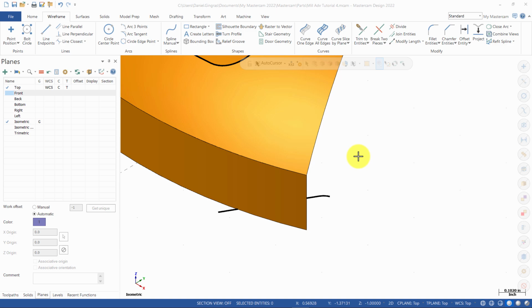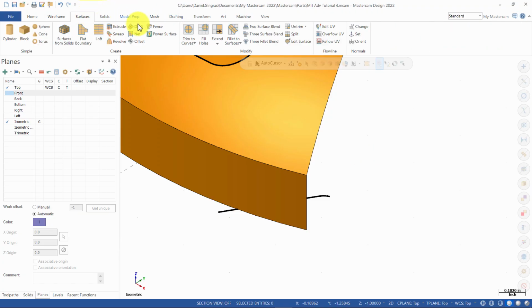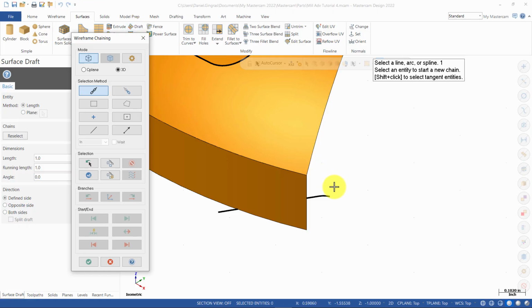Next, we will create the draft surface with a 10-degree draft angle. Select Surfaces, and then select Draft. Select the contour here. Then press OK.